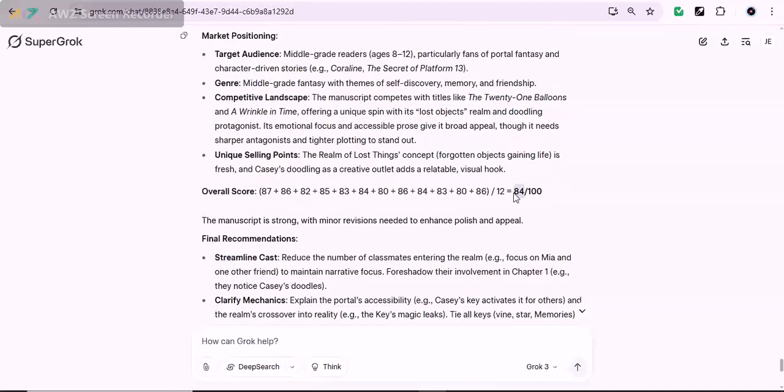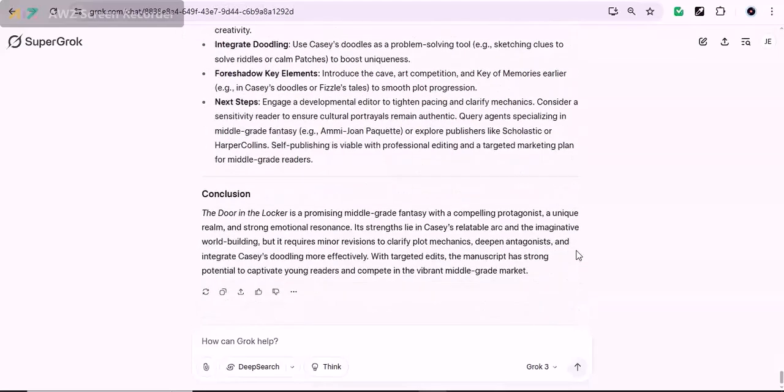The overall score for the manuscript is 84 out of 100. We then provide final recommendations for improving this fictional story. And the report wraps up with the conclusion, final thoughts, and next steps for the book. A complete overview of the fictional book's assessment.